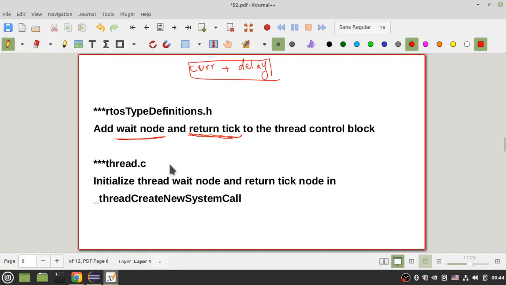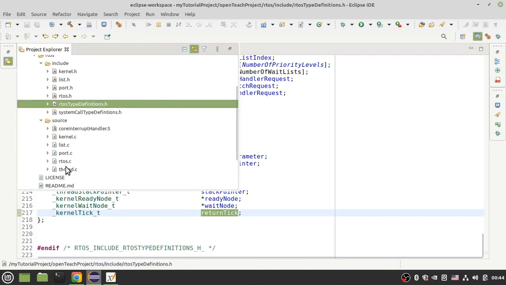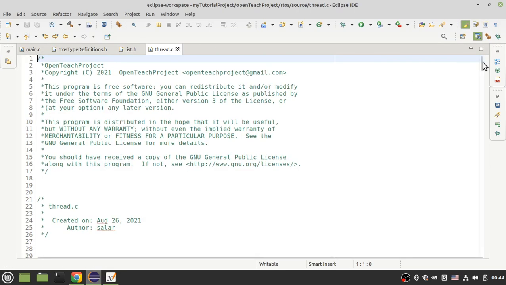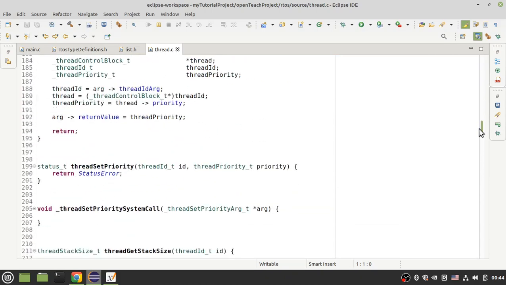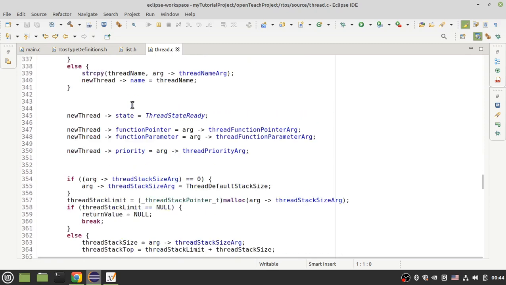And after that, like the initialization in the kernel, you must initialize this wait node when you create a new thread, in the thread create new system call, the kernel space system call. Here is the thread create new system call.